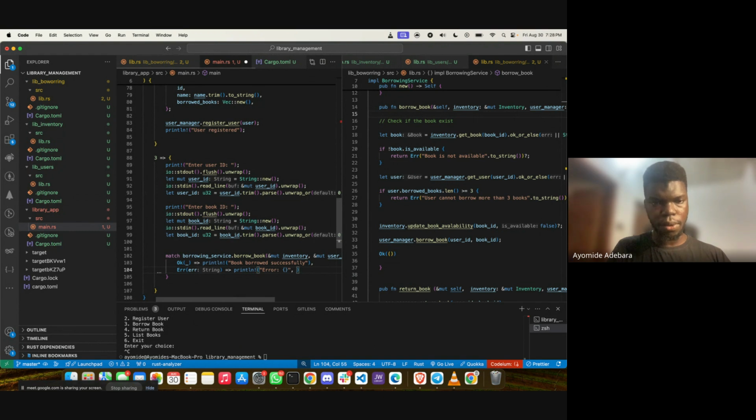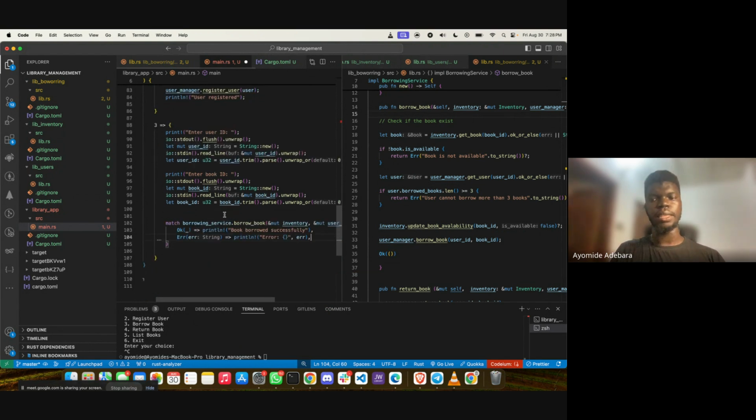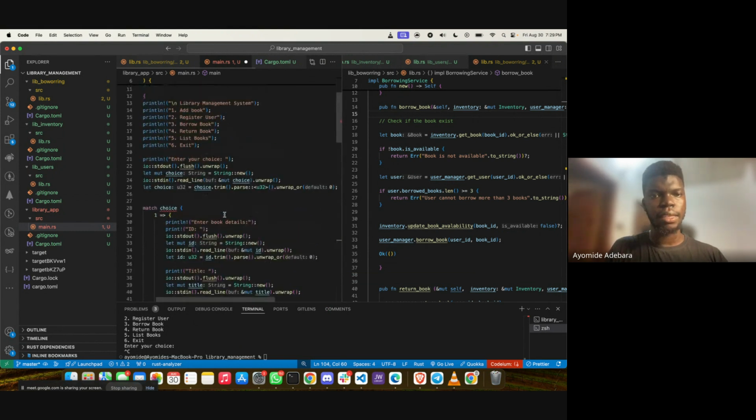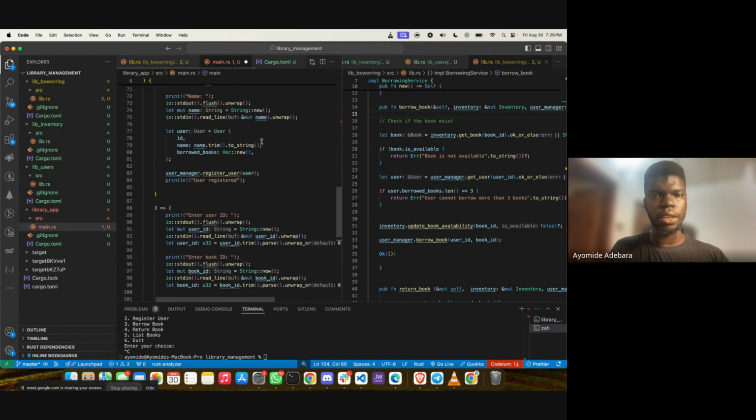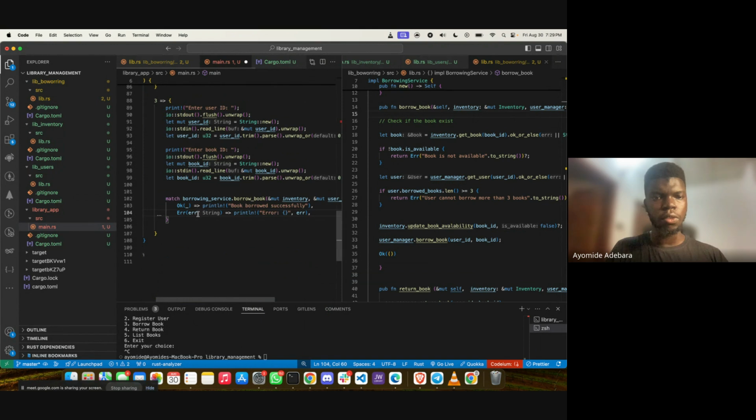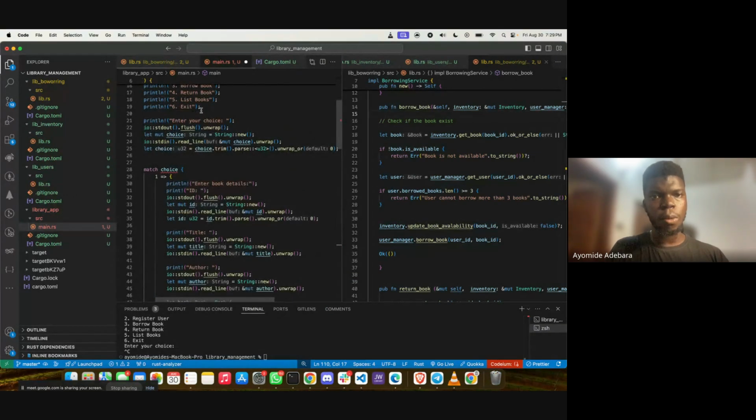And we pass in the error. Literally. And with that, we completed the third part that says borrow book. So with this, you can borrow a book. The next stage we'll be going to is number 4, the fourth command. What's the fourth command? The fourth command is return book.